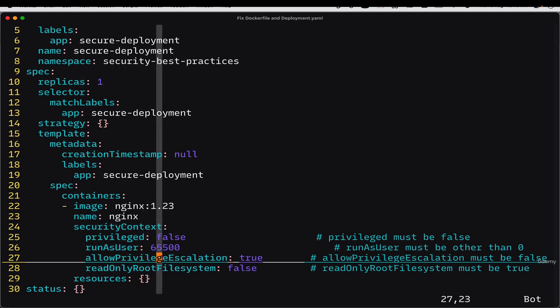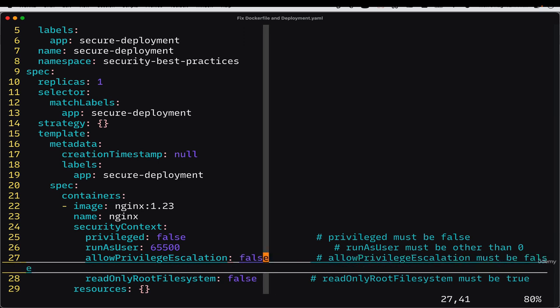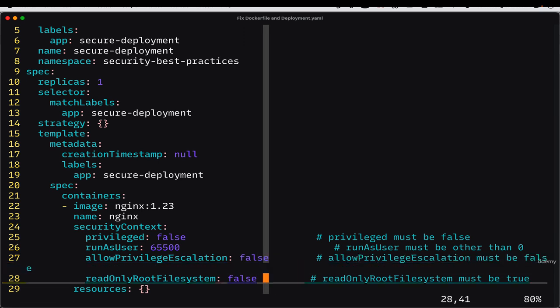Next is allowPrivilegeEscalation. This is set as true, and it should never be true. It should be false. By default it's false, but you can change it to something other than true. So it can be changed to false, and I'll make that change. You can ignore that one, it's a comment, so you can refer to those comments later on.